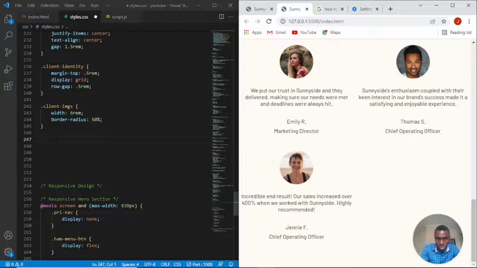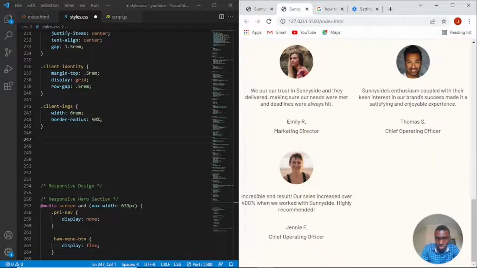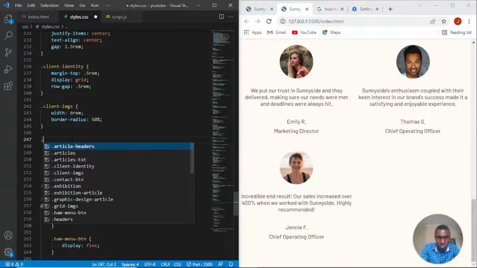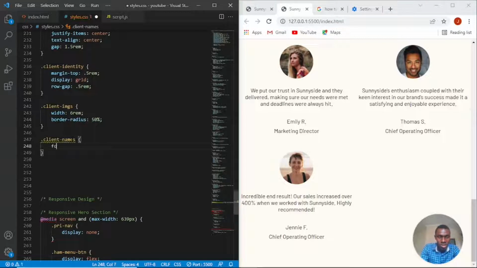Next on my list is my client name. So I want to style my client name. If I compare it with this one, which I have right here, realize that this one has a font weight of bold, and it also has a different font family from the client position. So I'm going to touch that right now. I'm just going to specify client names right here, and I'm going to give it a font weight of bold, just like that.